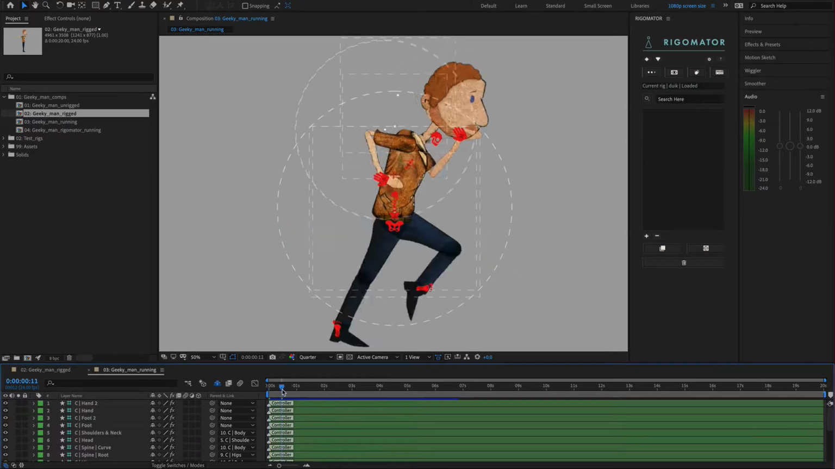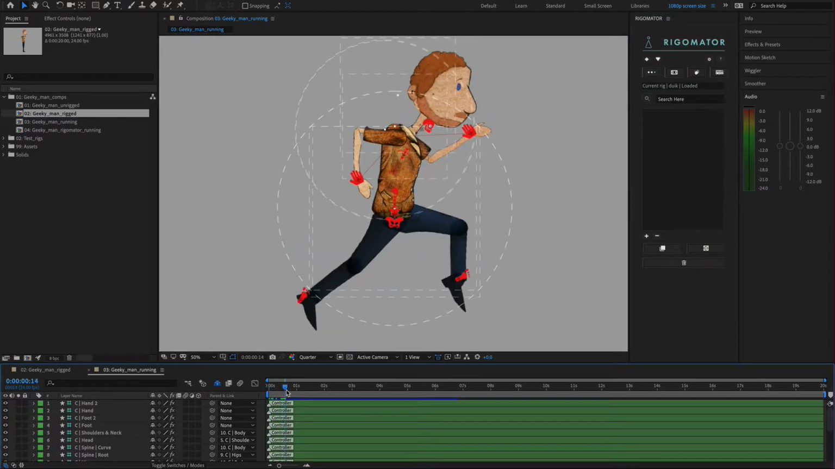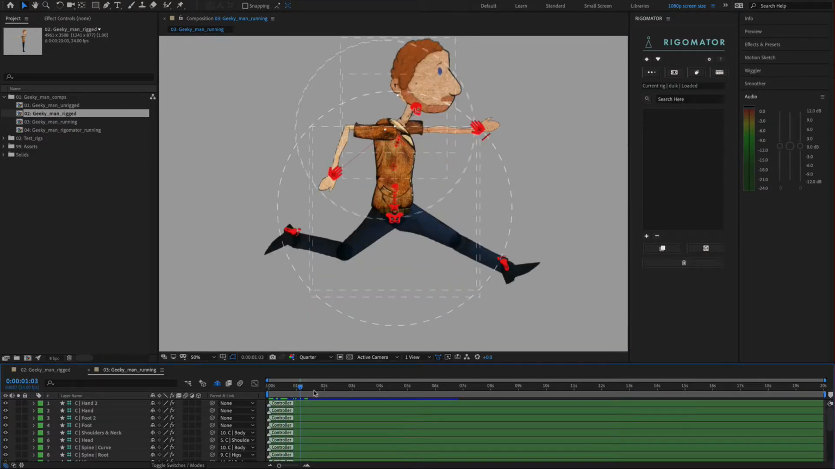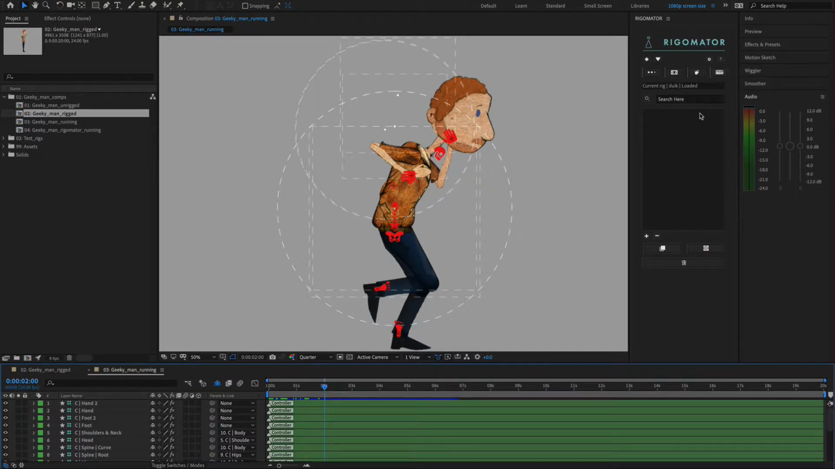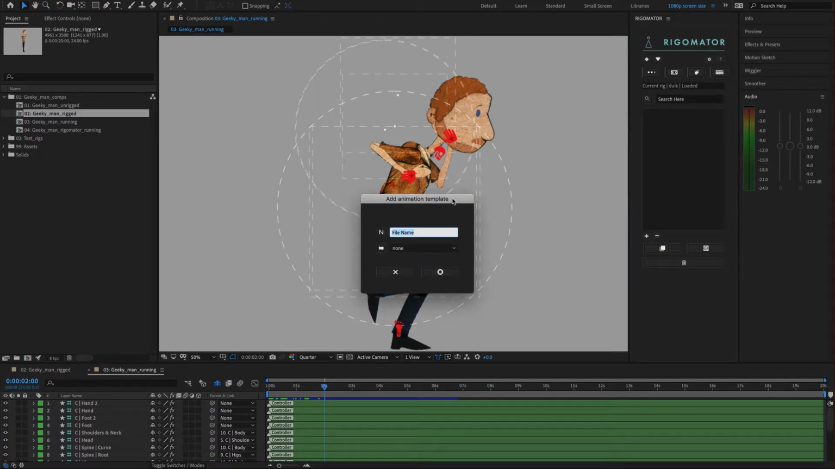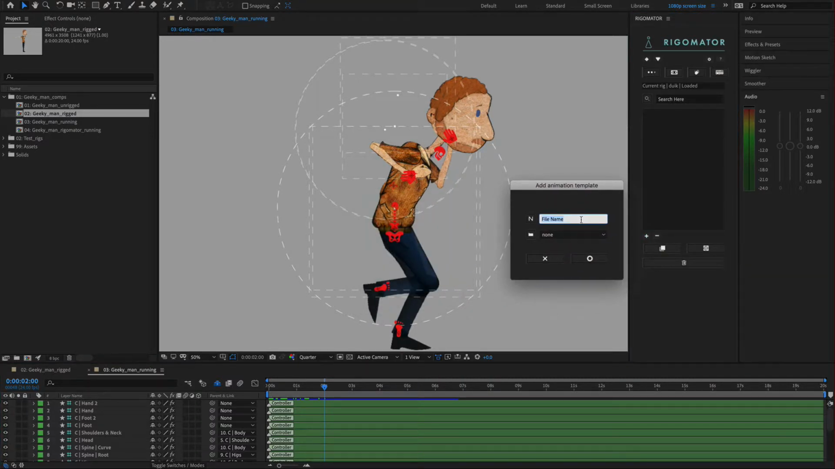It's just my personal preference. It doesn't matter where you are or where you're scrolled to on the timeline. Literally all you have to do is come over to your Rigomator, click the little plus button down in the left hand corner. When you click it, you'll be able to add the animation template file and give it a name. So in this case, we're going to call it character run.